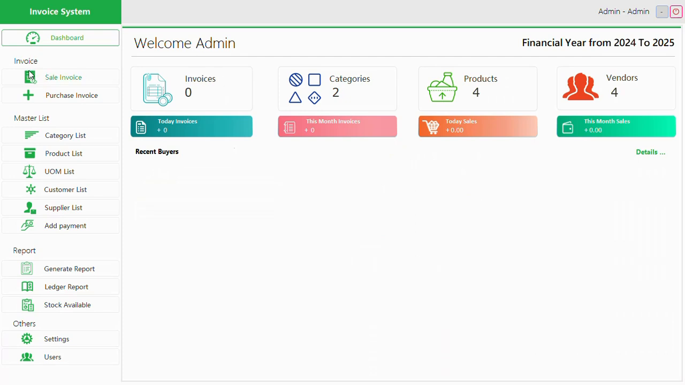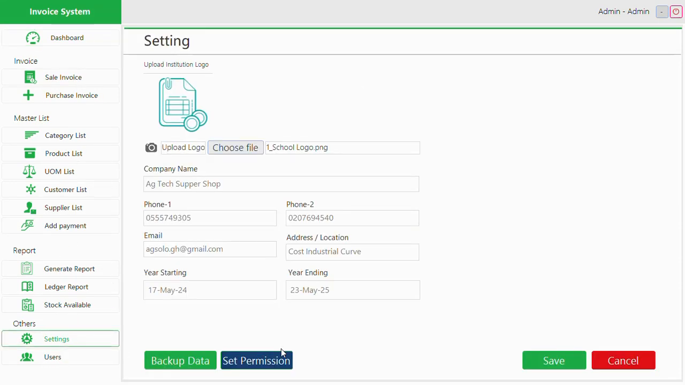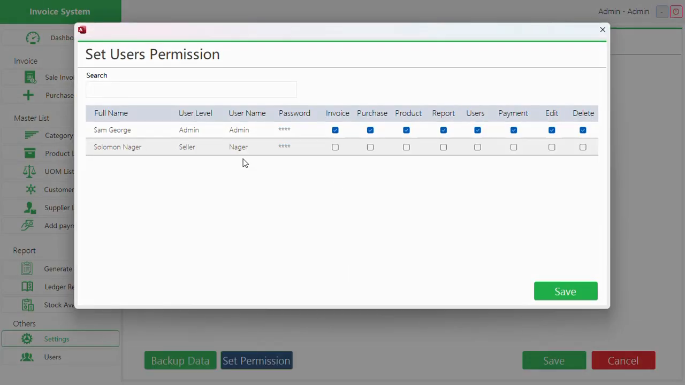I've logged in as admin. So you see the difference between the admin and the user. The admin has the ability to see all the buttons or the navigation here. Everything here is activated for the admin. So I'm going to settings, then I'll click on permission. You can see that this admin currently logged in has permission to do everything here.